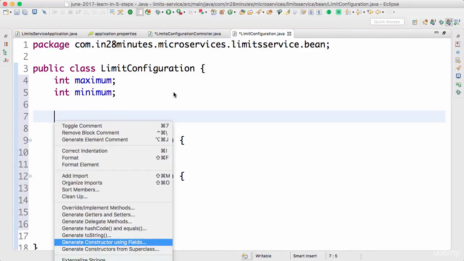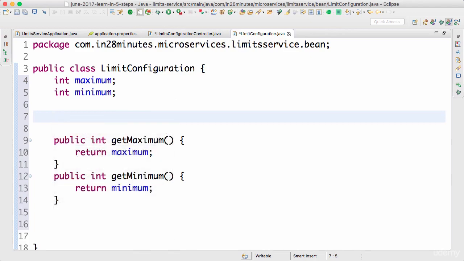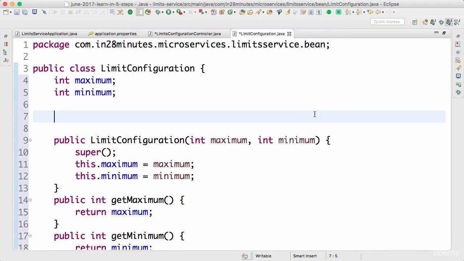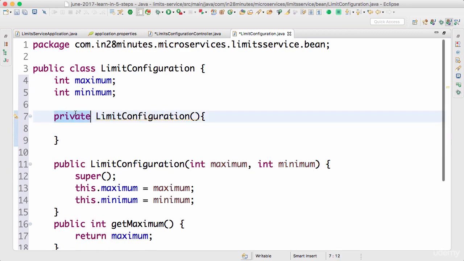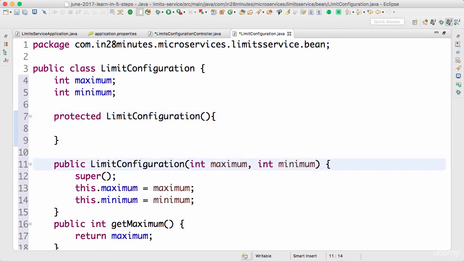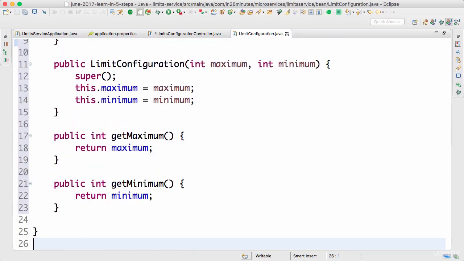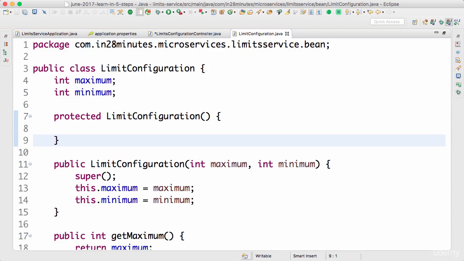I'll also generate a constructor, using fields. I want both of them because we would be using it and returning it as the return type of the REST service. What we would also need is a no argument constructor, protected LimitConfiguration. So what we have created is a very simple bean, right? We want to store the minimum and the maximum, a couple of values, let it be the minimum and maximum for anything. It does not really matter.